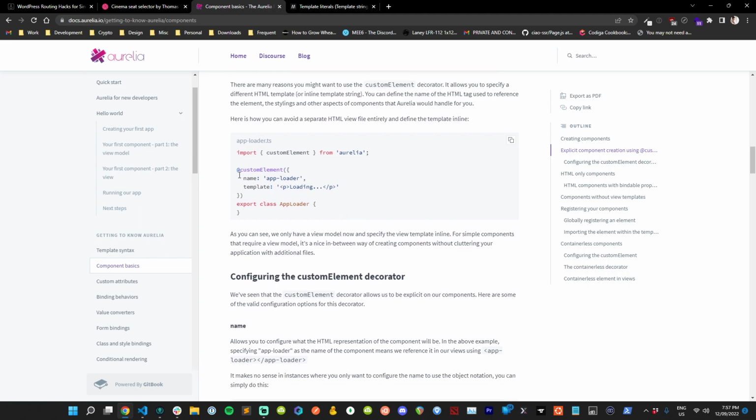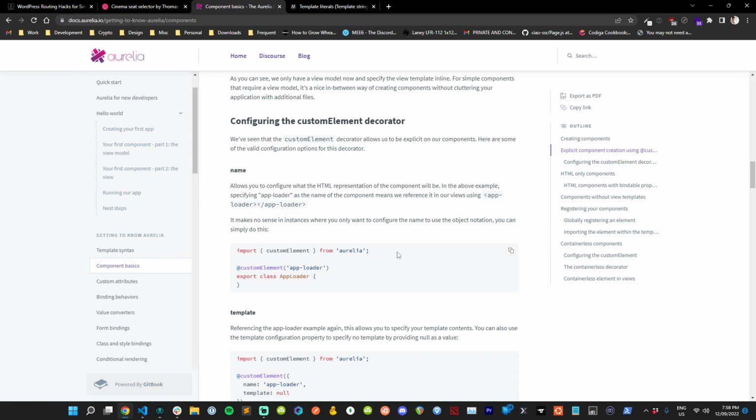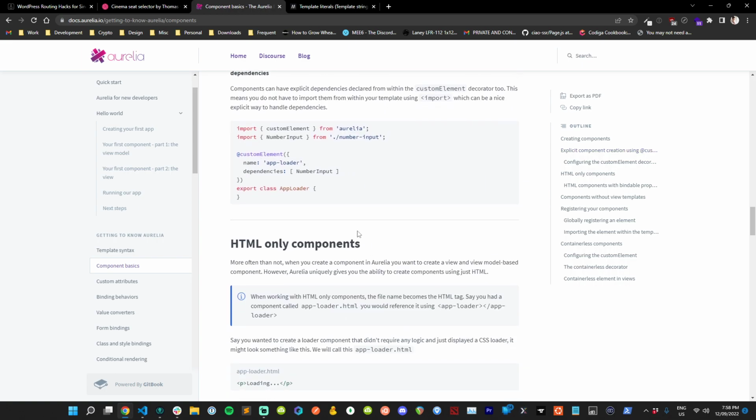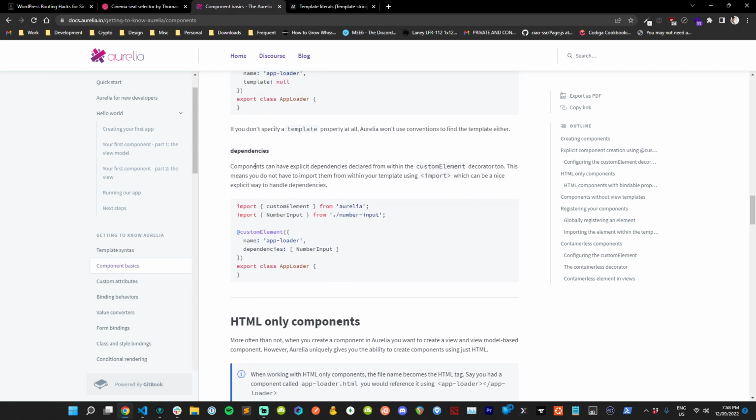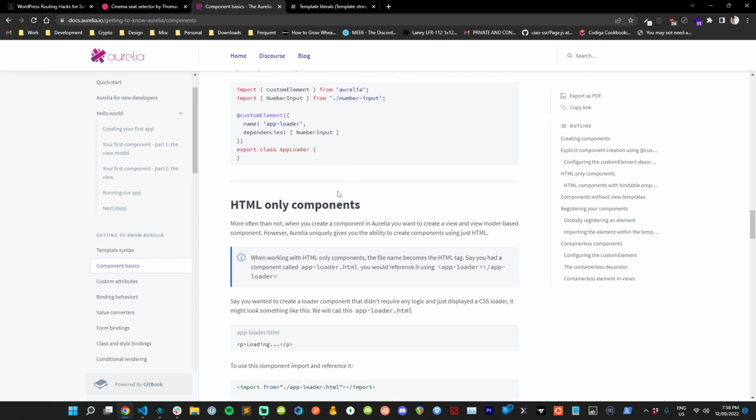And here we go. Look, here's a situation where we don't have a view template at all. We've got apploader.ts, but we don't have a .html file. That's because we've told it, well, here's our template here. We don't have a matching file. So that's really, really cool. You can see we've got some other properties here. You can explicitly define dependencies. You don't have to do this. You can import them inside of your HTML components or register them globally to access them as well.